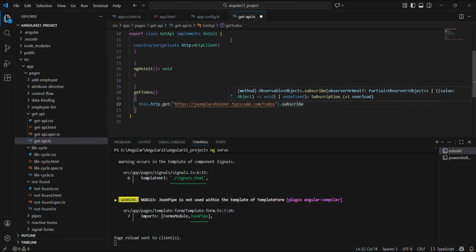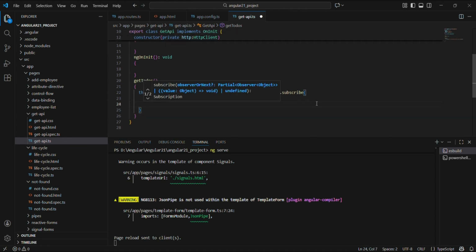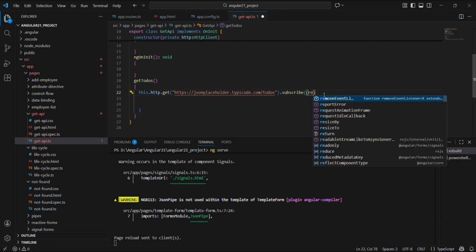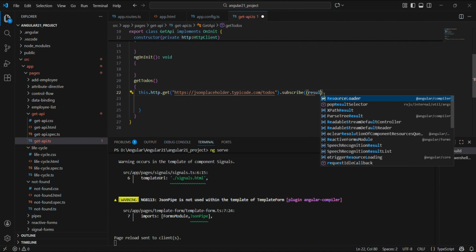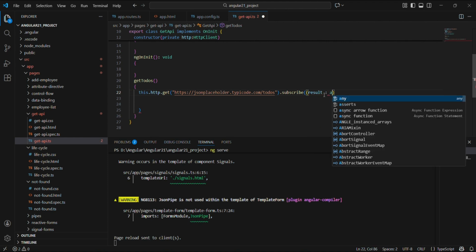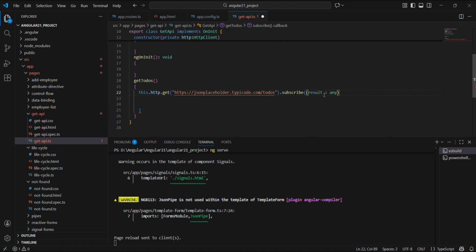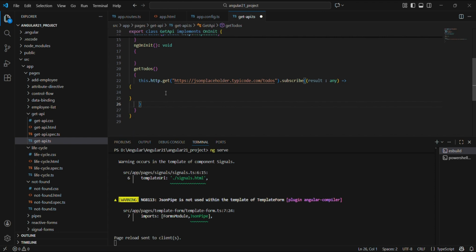The API call returns an observable. Whenever something returns an observable in Angular, we need to subscribe to it in order to access the data. Once we subscribe, we receive the response in a variable, which we can call result. This API returns an array of objects, so we need a variable to store this data. We'll hold the response in that variable, so we can use it in our component.